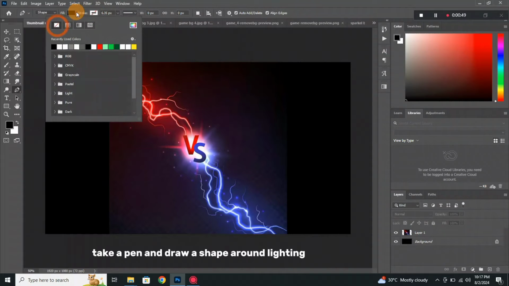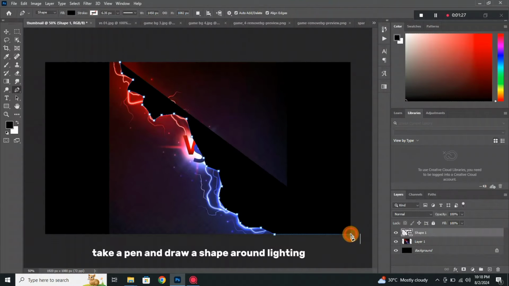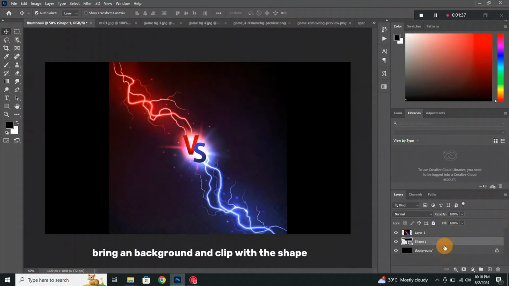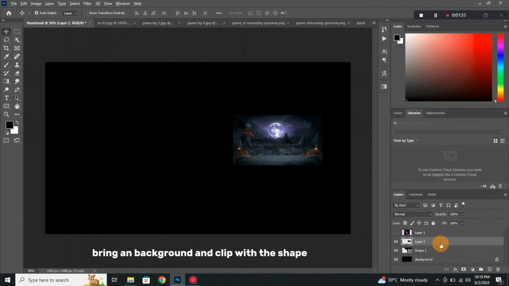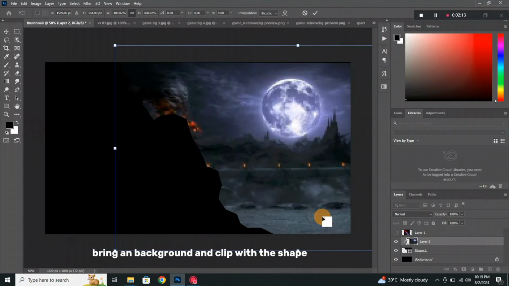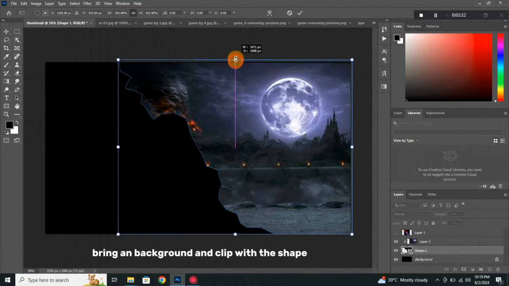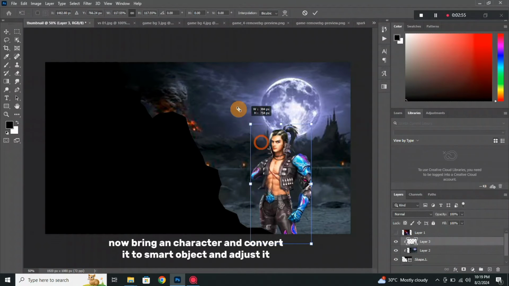Take a pen and draw a shape around the lighting. Bring in a background and clip it with the shape. Now bring in a character and convert it to a smart object and adjust it.